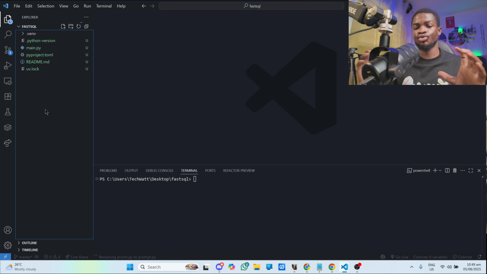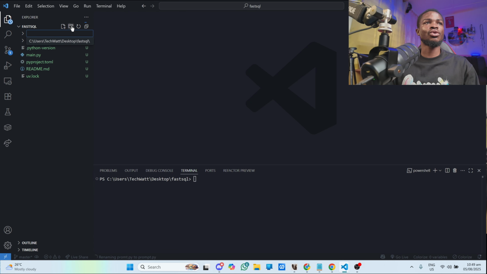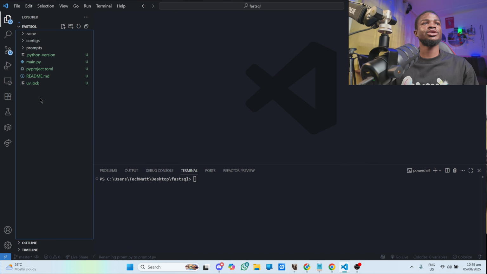Okay, so let's create a project structure, and what I'll do is create a first folder here, which I'll call configs, just to hold our configuration. I'll create another folder, and I'm going to call it prompt. This will hold our prompt, the prompt that will guide the LLM on the output we want. So these are the two folders we need for now. If we need anything else, we'll just go ahead and create it.